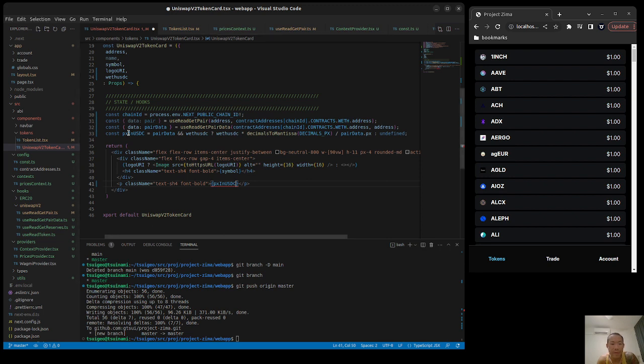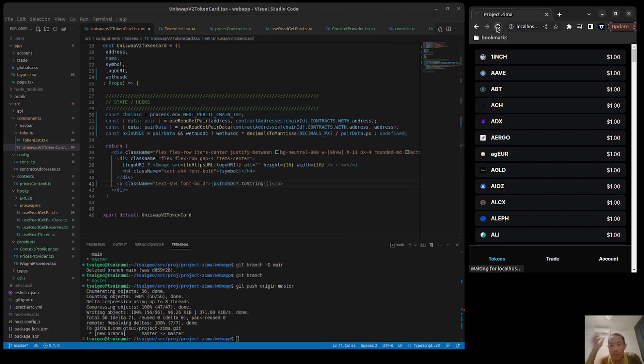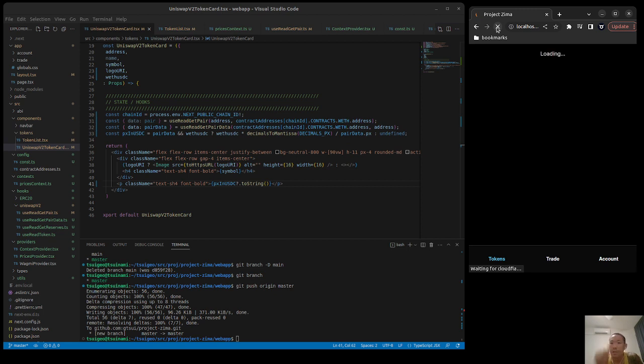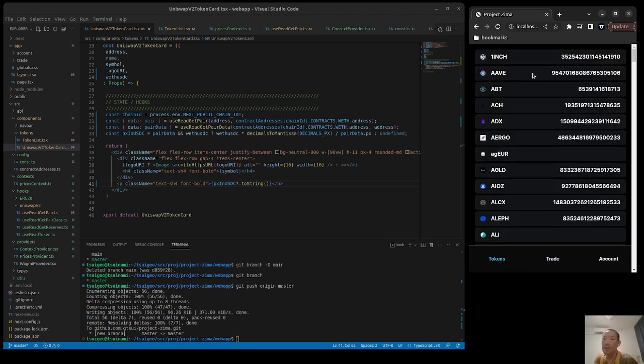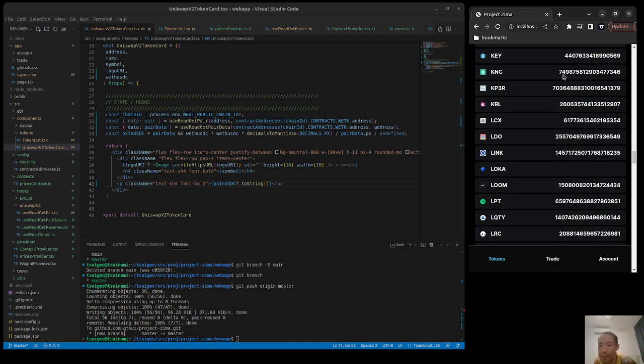This is a big int though, right? Isn't it? Yeah, dot toString. I just want to see what this looks like. We're going to have to fix this later because this is not going to look very pretty, even if it works. But it looks like it's working. All right, we got some numbers here. Obviously they don't look very pretty, but I just want to make sure that we get some sensible numbers here.